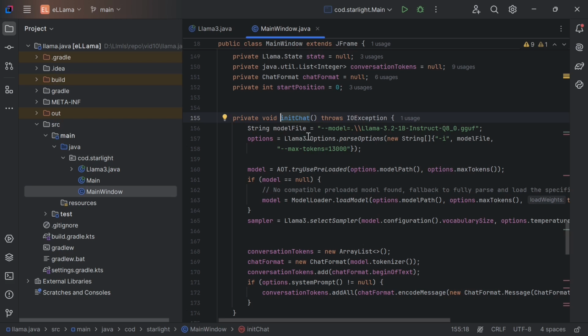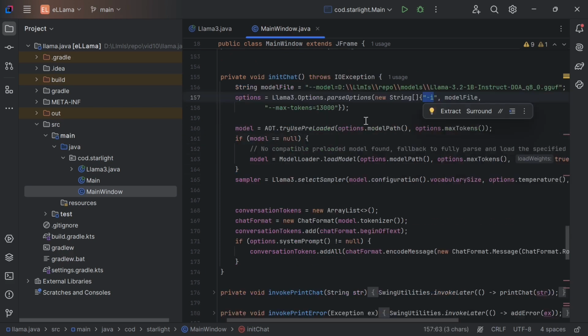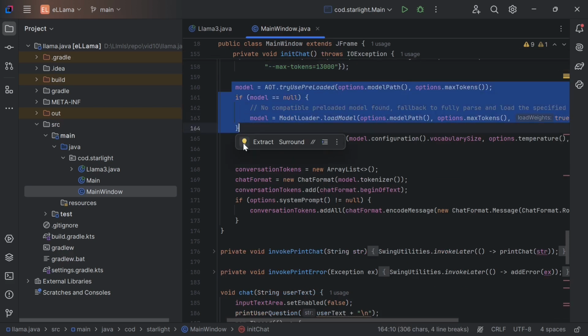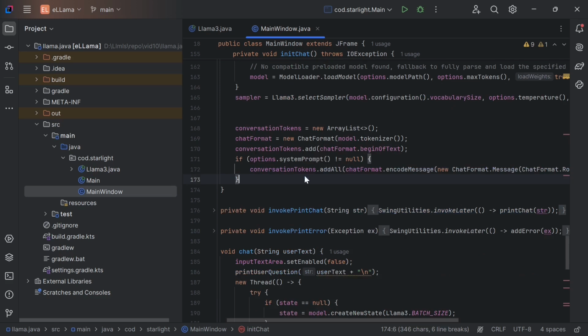In the init, it's the same code as before. I'm putting the string options which we passed in the command line. Here I need to put the path to the model, so let me put the correct path, the same path which we used in the command line. And then I'm adding also the other argument which we put in the command line. I'm also using max tokens 13,000, which is very large. Maybe it's enough to put 2,000 or so. Then we are loading the model, preparing the sampler as we've seen inside this Llama3.java. And that's it basically.